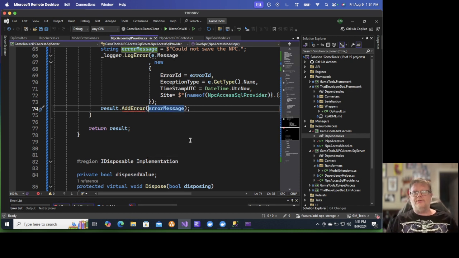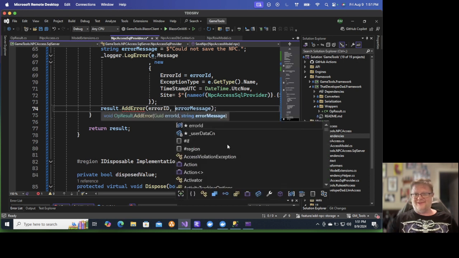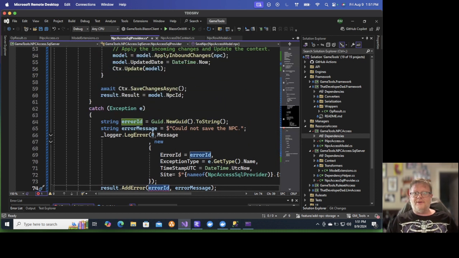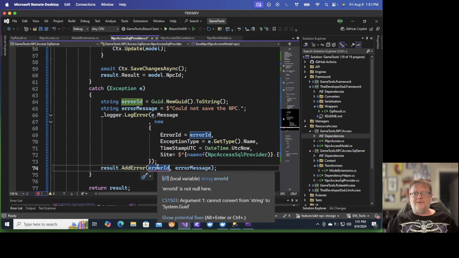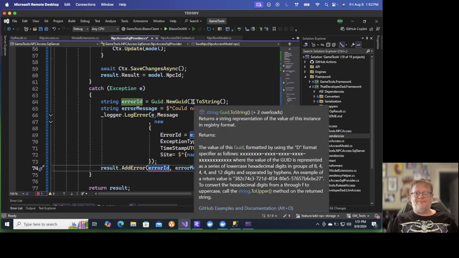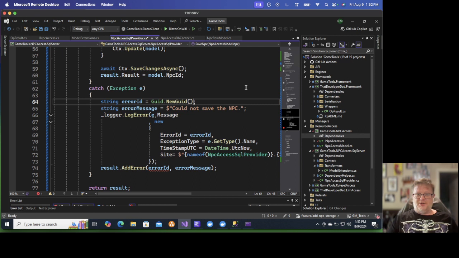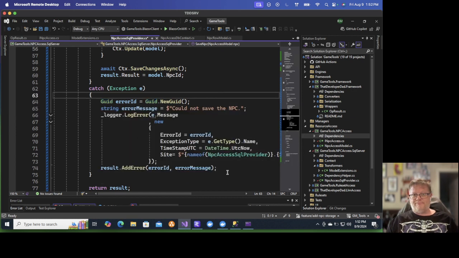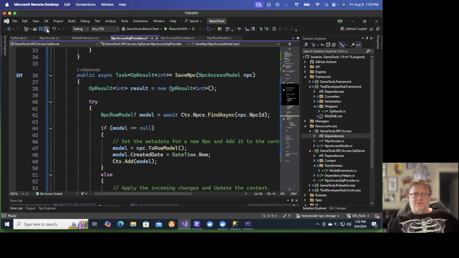Oh, come on, Rob. Learn to type. Here we go. That's a lowercase d. There's that. Add error. What are you complaining about? Oh, because it's a string. Dopey, dopey, dopey. There we go. Pardon me. And that looks like it's gonna work for me.